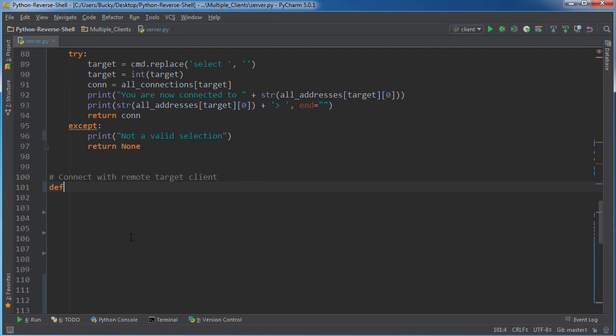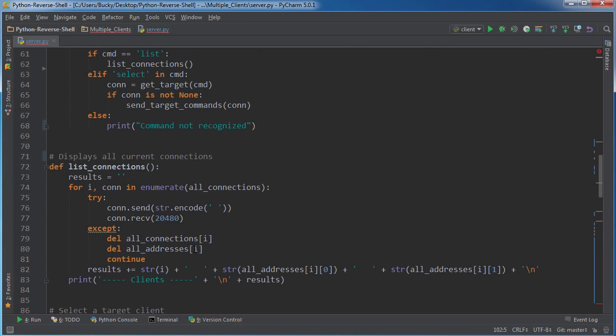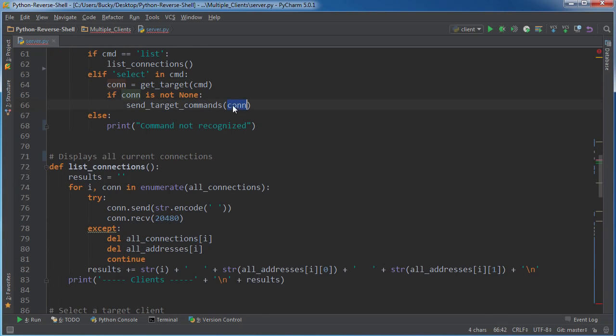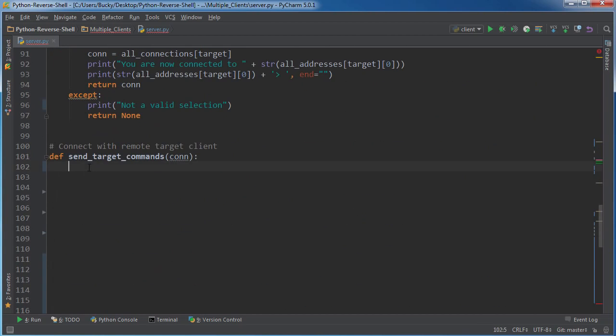I'll write define send target commands, and we need to pass in our connection object right here. Let me show you where we call this. Whenever we're in our interactive prompt, we can type in list to see all the computers that are connected, or type in select and then select one of the computers. It gets that connection, and then we call this function that we're going to be programming in this tutorial with that connection.